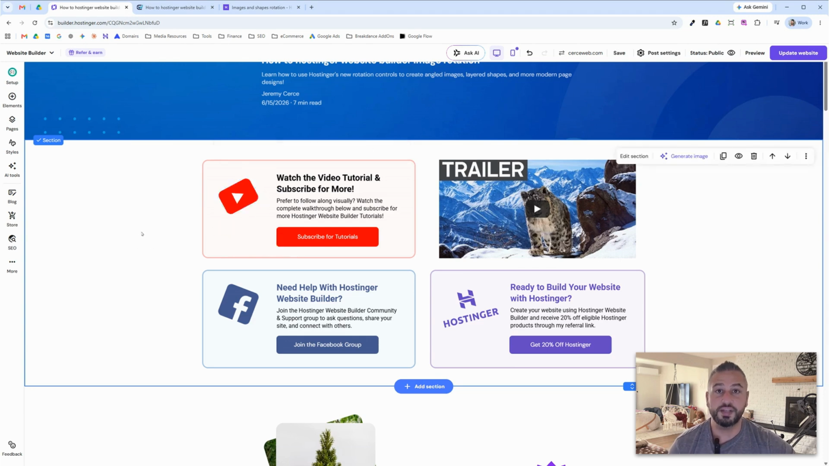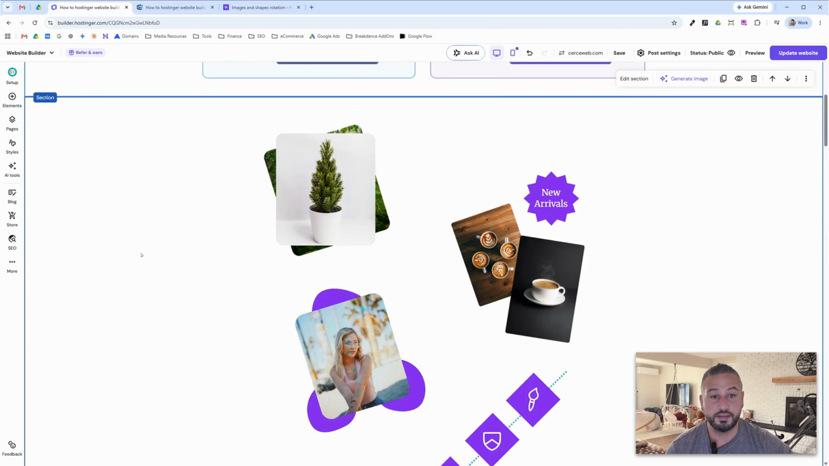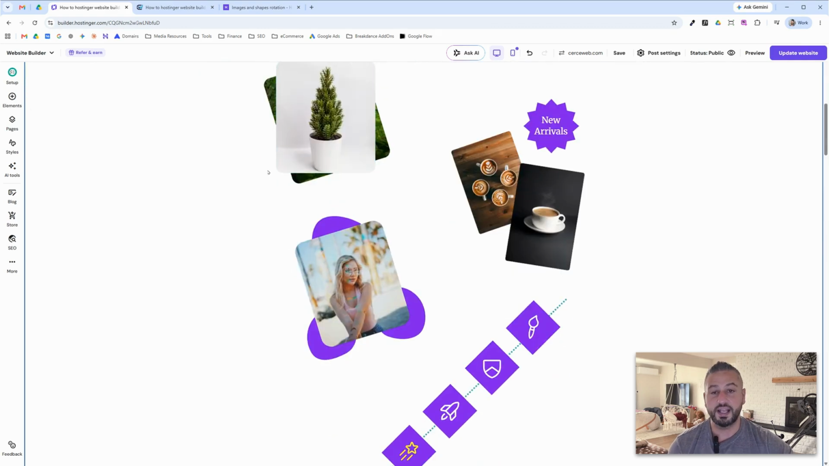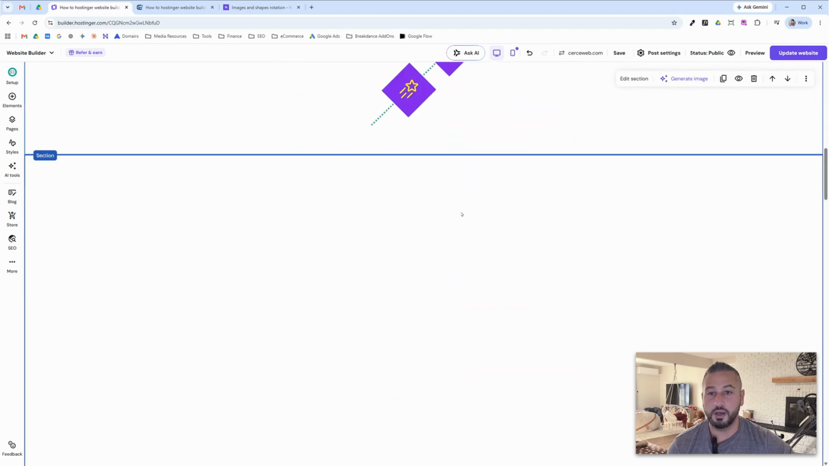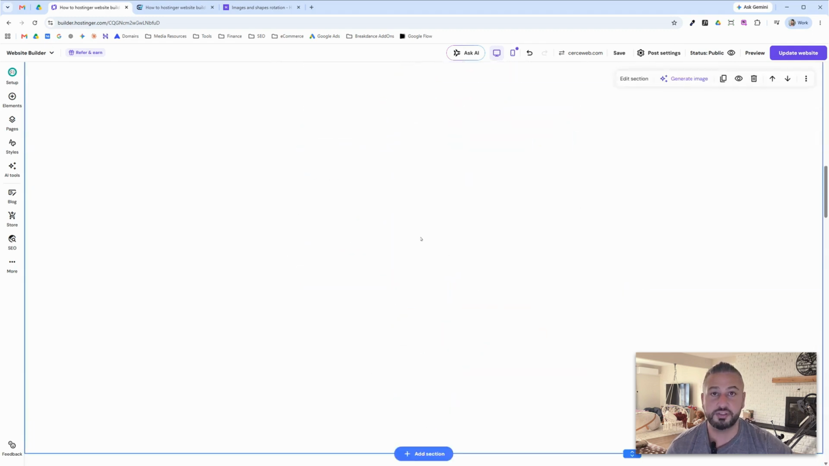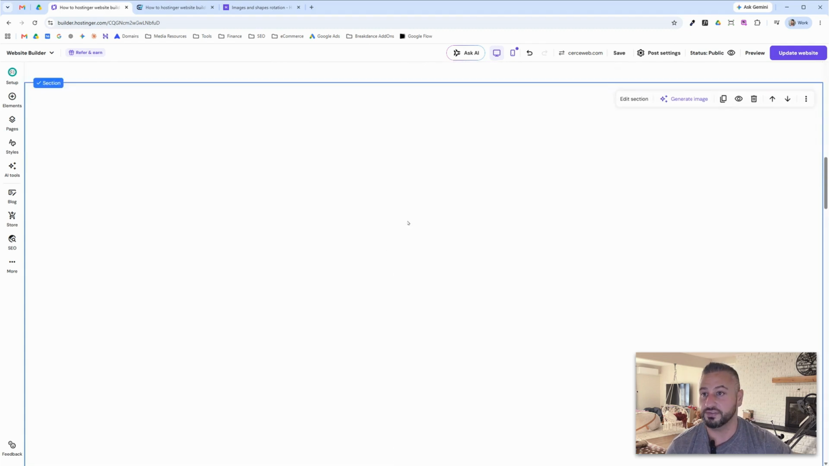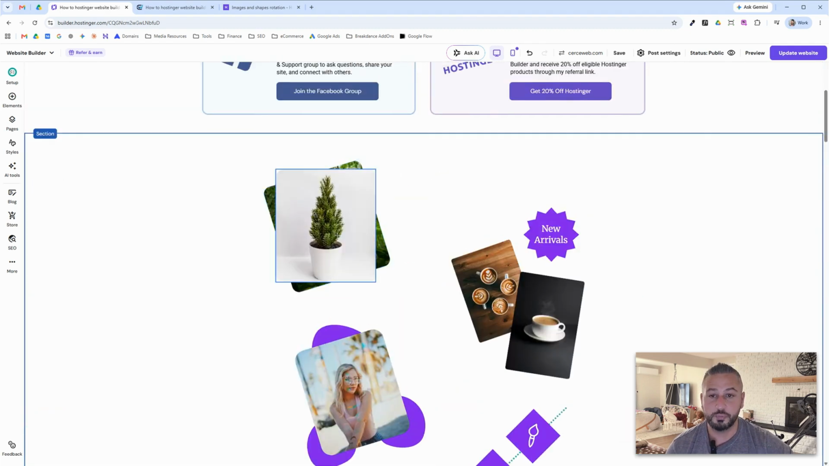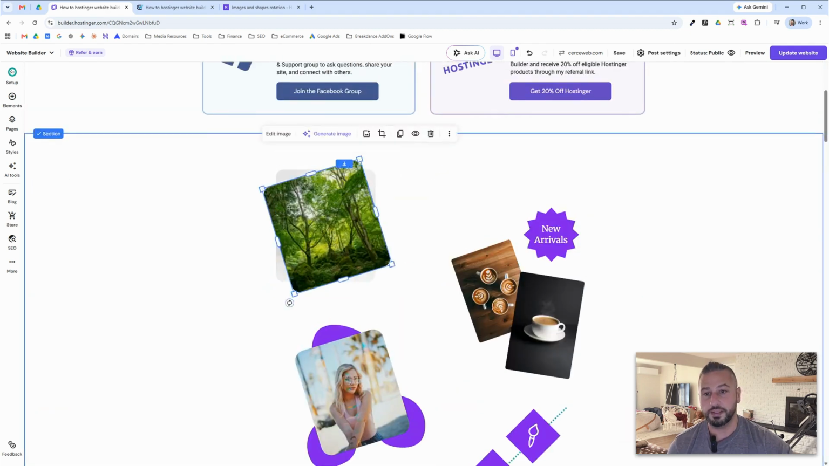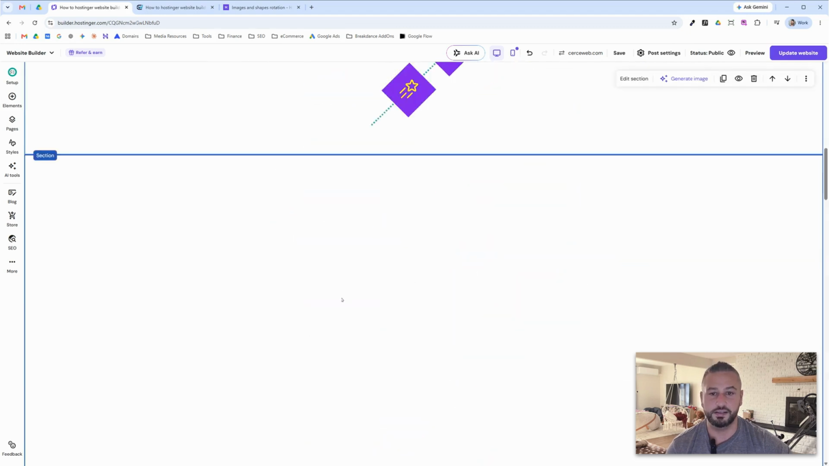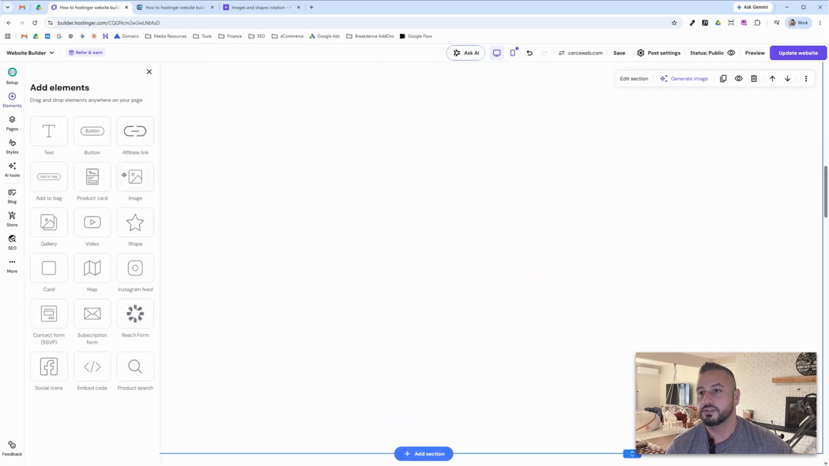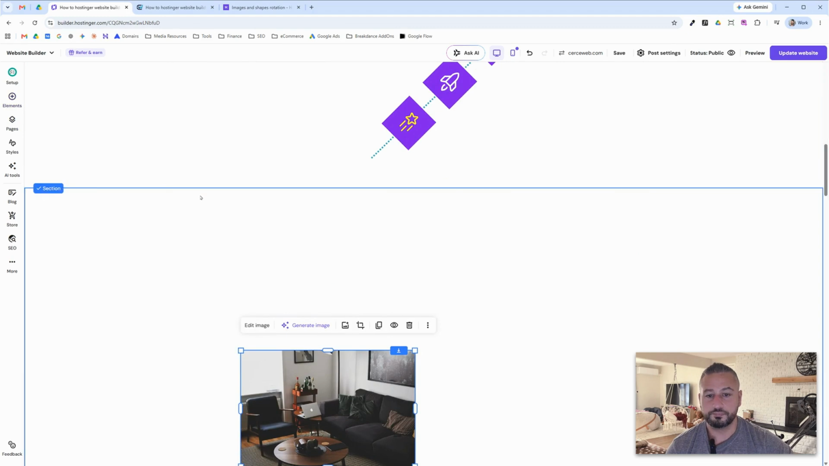So let's go ahead and scroll down to the new section that I created, and we're going to recreate this, and I'm going to show you step by step how to create these 4 different designs that I made for you. Here below, I created a new blank section just to show you exactly how to do this. Let's start with the first one, which is an image over an image, and both of them are rotated slightly. So we're going to start with adding an image.